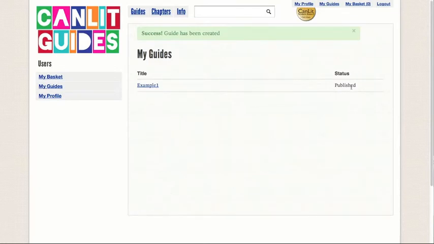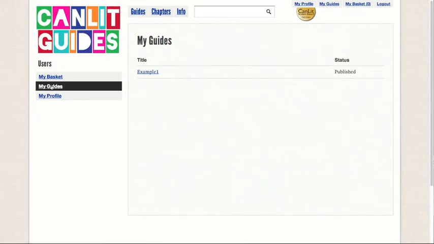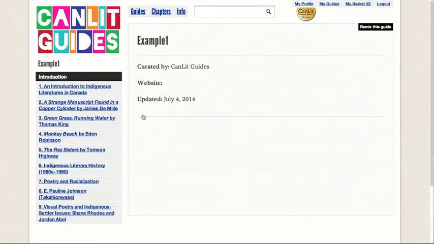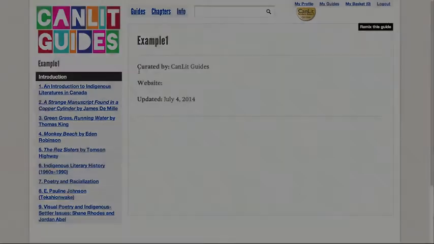You can see the guides you've remixed two ways. One, by clicking My Profile on the upper navigation bar and then selecting My Guides on the left-hand menu, or two, you can click Guides on the top bar and then select Curated Guides from the left menu. There you will see all of the customized guides that other users have created. This is also how you can access the custom URL for your guide that you can give to your class.